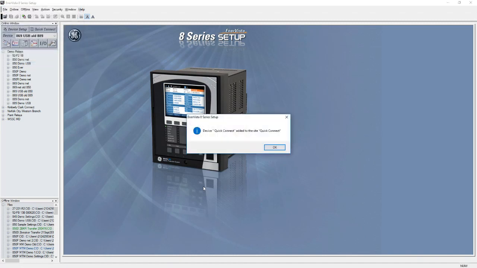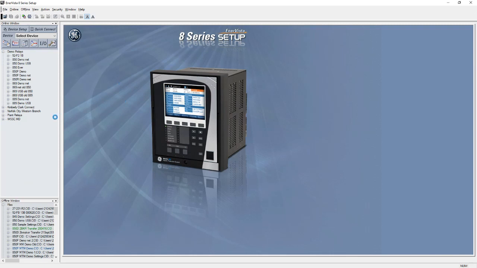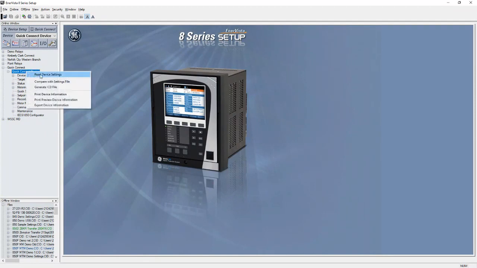and it will go out and connect to this relay that I have right here. And then it will show the relay in this online window. And from here I can go in and look at different things. I can look at the quick connect device, and I can read device settings. If I do a read, it will save it to my offline window. I can compare it with another setting file.